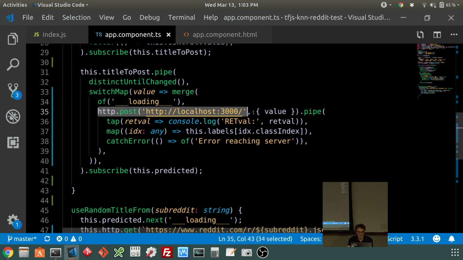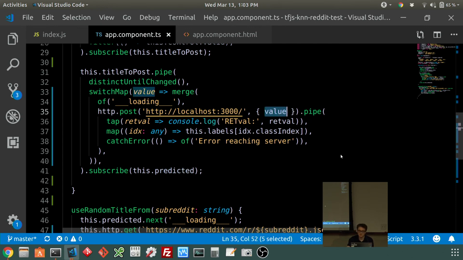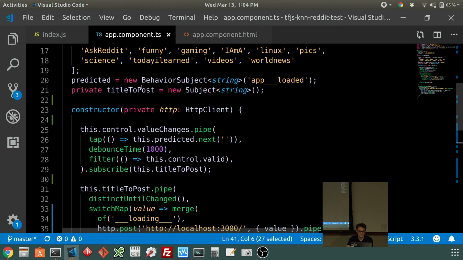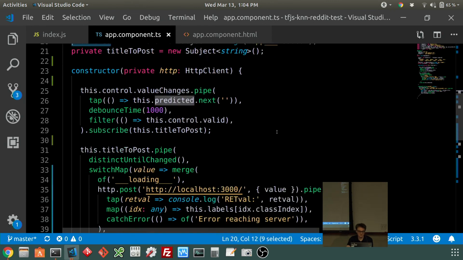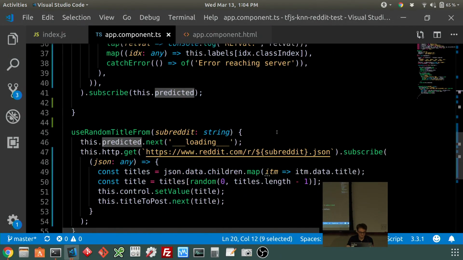I do a post to the back end with the value passed in. So the value is the string for the title. At this point, I'm just console logging. Then I map to get just the class index. So as I mentioned, it gives you confidences as well, but I'm throwing that away because I don't need it. I'm just getting the best guess. And then I have some error handling. And so the result of this is put into the predicted subject. And that is used in the template.